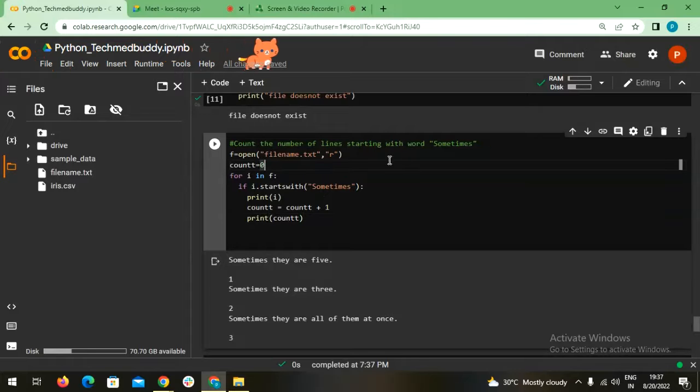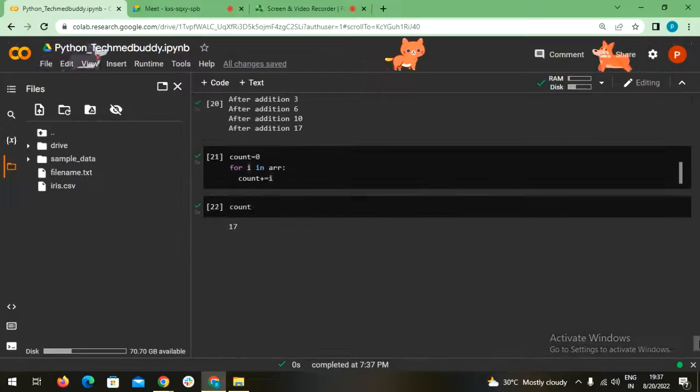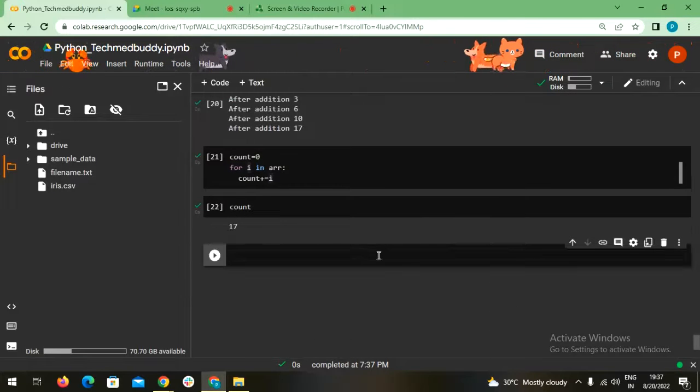How many lines start with "sometimes"? Okay, perfect. So let's say now we want to keep track of a vocabulary. In our file there are multiple words, so we need to find the frequency of all the words. One thing is we can do a for loop using a dictionary, but I can also show an inbuilt function.